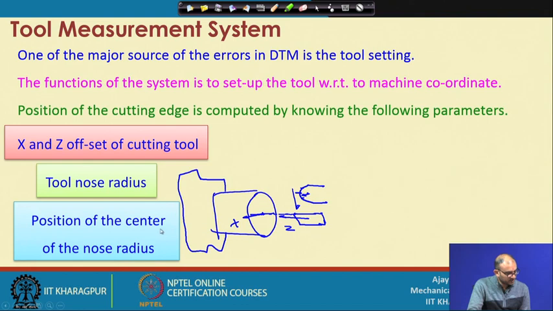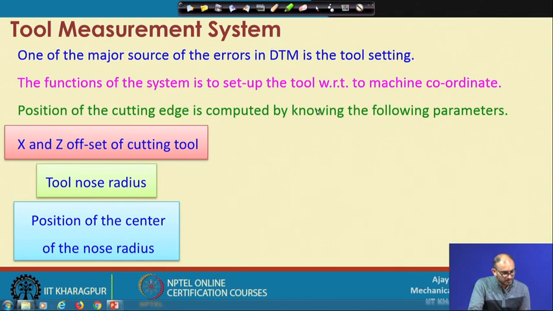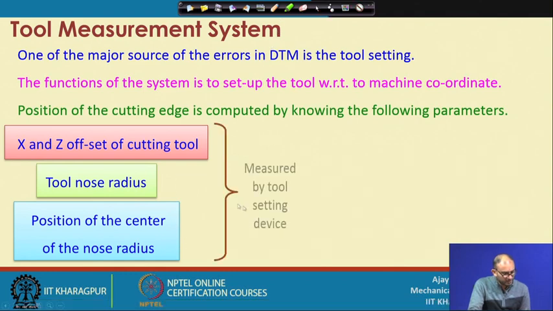Then the position of the center of the nose radius, that is what we have discussed just now. All these three parameters are measured by the tool setting device. There are tool setting devices available, some of them are optical microscopes which are attached over the cutting tool, and some of them use some type of manual or some type of sensory elements.